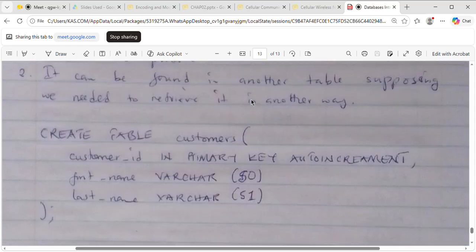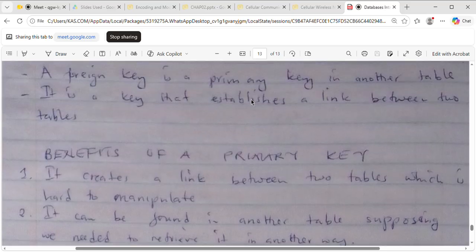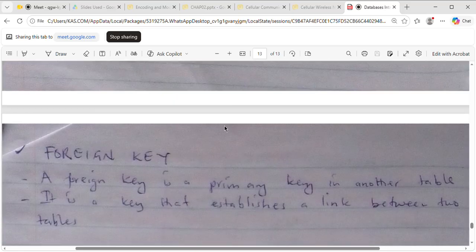Okay, so one of the keys is what we are calling a foreign key. A foreign key is just a primary key in another table. So let's say given two tables, one table is called students, the other table is called lecturers. Then in the lecturers, we put what we are calling a primary key. It is not null and unique. It means no two lecturers should have the same information in that column. Okay? And every lecturer in that column must be filled.